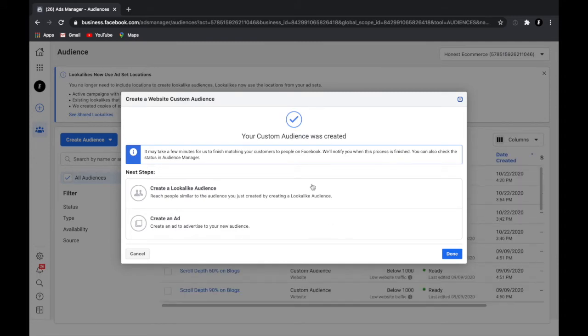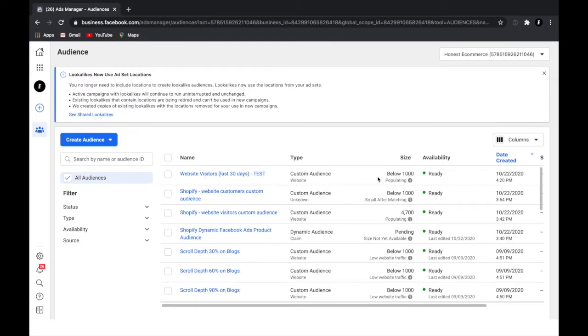So right away, I could go into create a lookalike audience here, or I could go right into create an ad. So I can click on either of these options. For these purposes, we're going to go through and create all of our audiences and go back through and then create our lookalikes. But if we wanted to, we could go right into this creation process here. So I'm going to click done. We're going to jump back in here just so you can see.